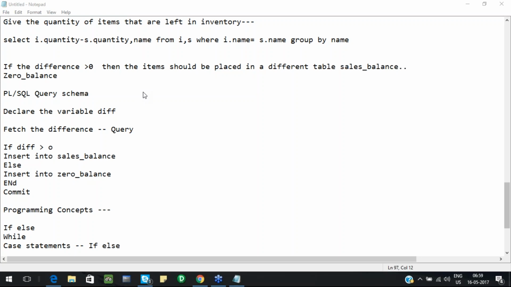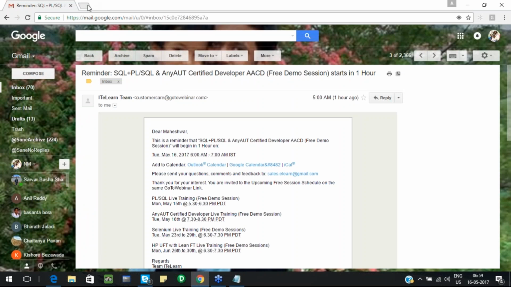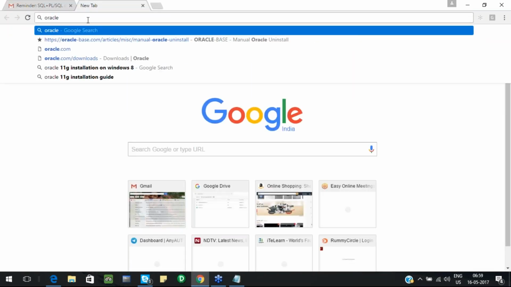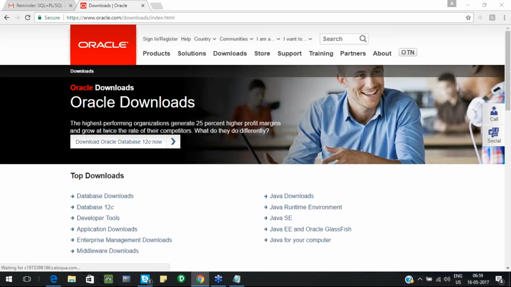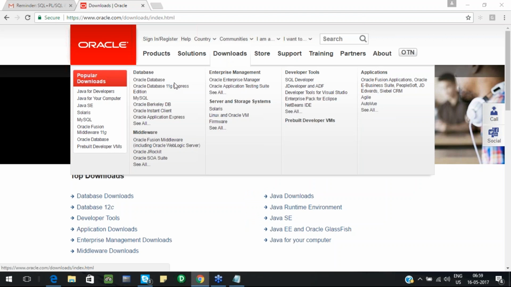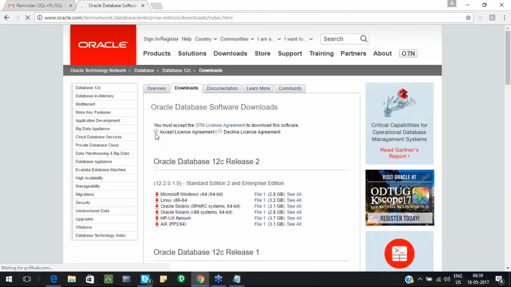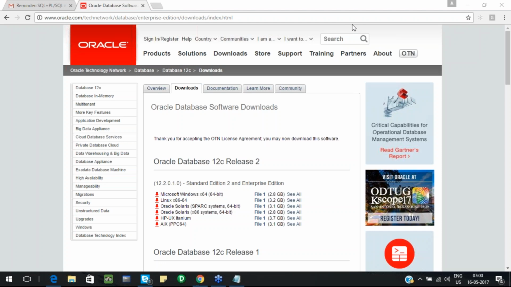I would suggest all of you download Oracle. Let me show you from where you can download it. Oracle database is very easy to download and install. Go to downloads, Oracle database. Accept it. You will have to create your account, and then based on the system that you're using, whether it's Windows 64-bit or Linux or any of these, download it. Then install. The installation is very easy. Use the latest version, 12.1, 12c.